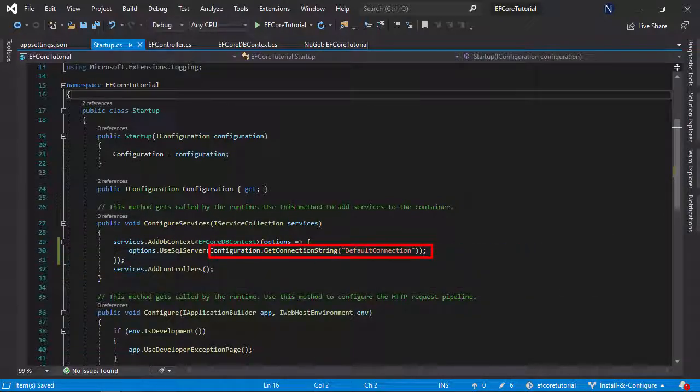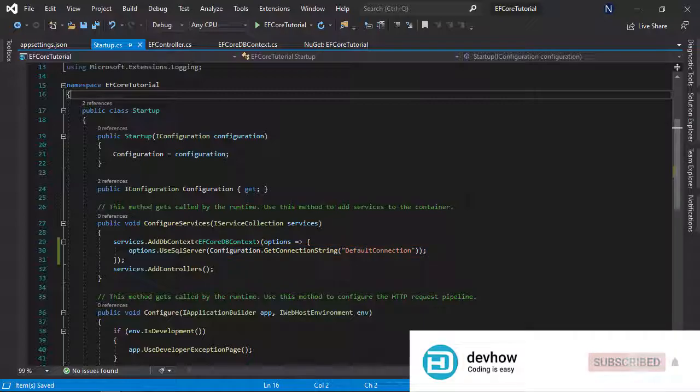That's it for installing and configuring Entity Framework Core in an ASP.NET Core web application. We'll dive into other aspects of Entity Framework Core in the videos to come.